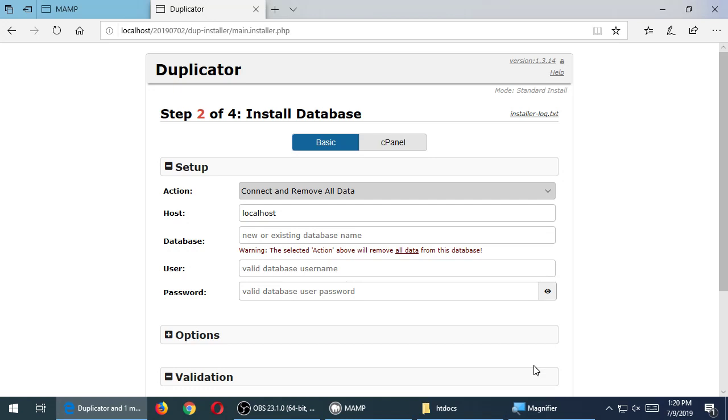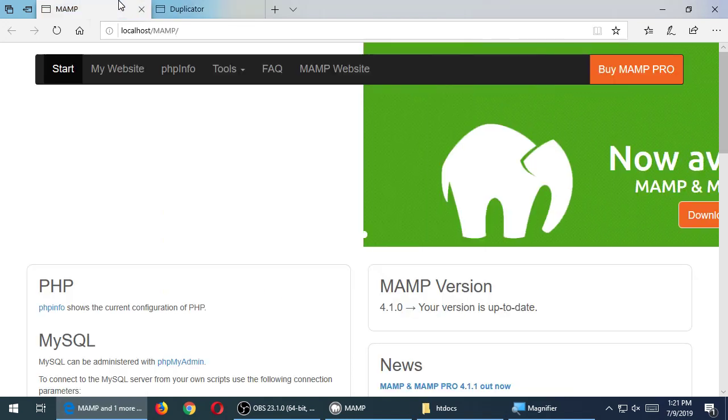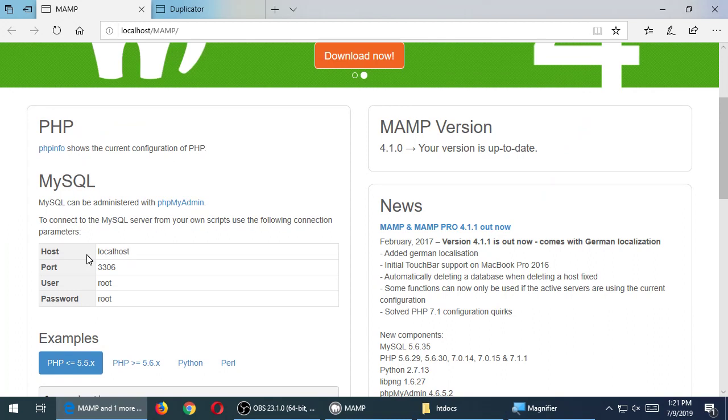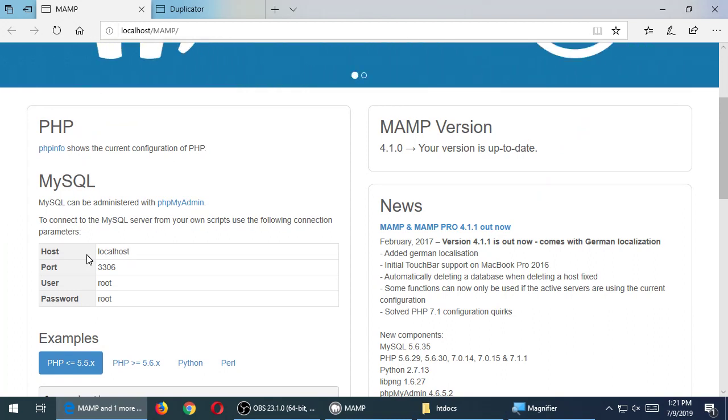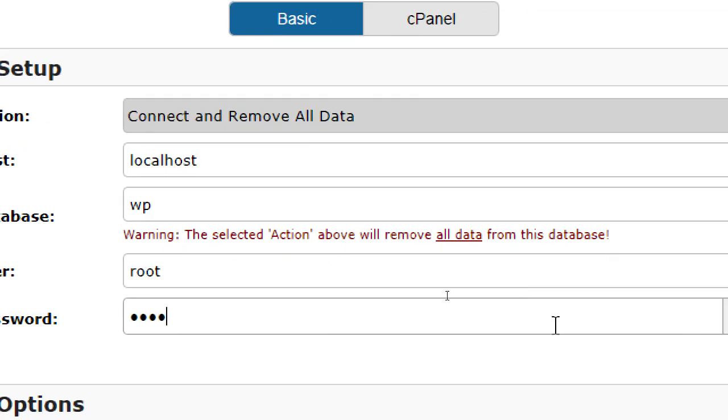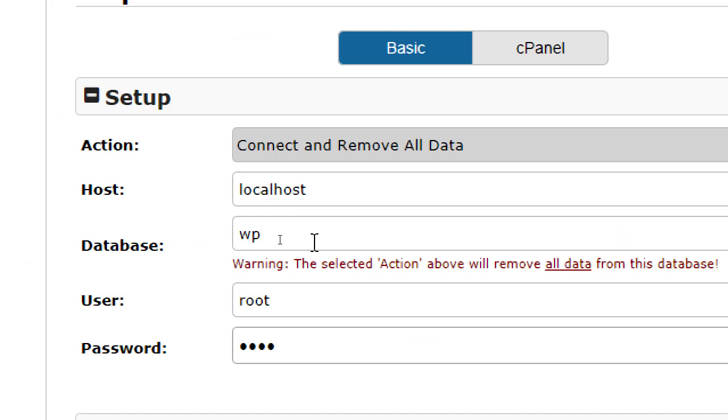Okay, so here, install database. Well, we should have the knowledge of what we need to do here. The host is localhost, so we'll leave that. The database is the name of the database you created a moment ago. I called mine WP. According to MAMP, the user and password to access MySQL, phpMyAdmin, I mean, is root and root. And I got that from seeing right here, the user and the password in the MAMP start page is root and root. So whatever the name of your database, I called mine WP. If you didn't call yours WP, obviously type what you typed.